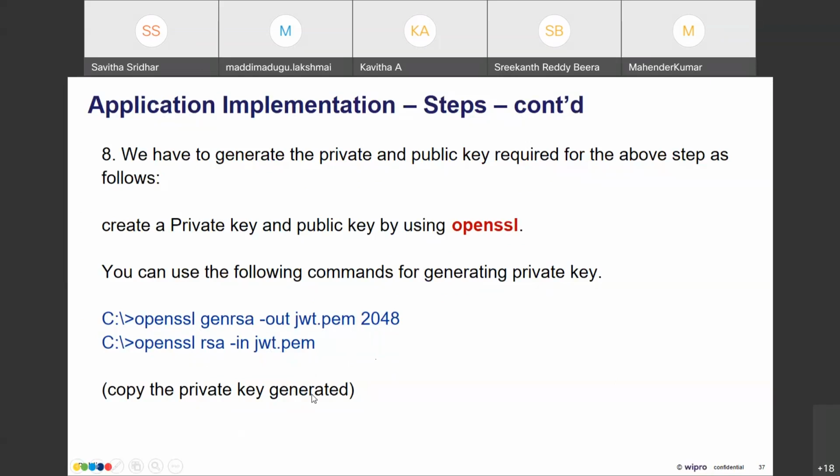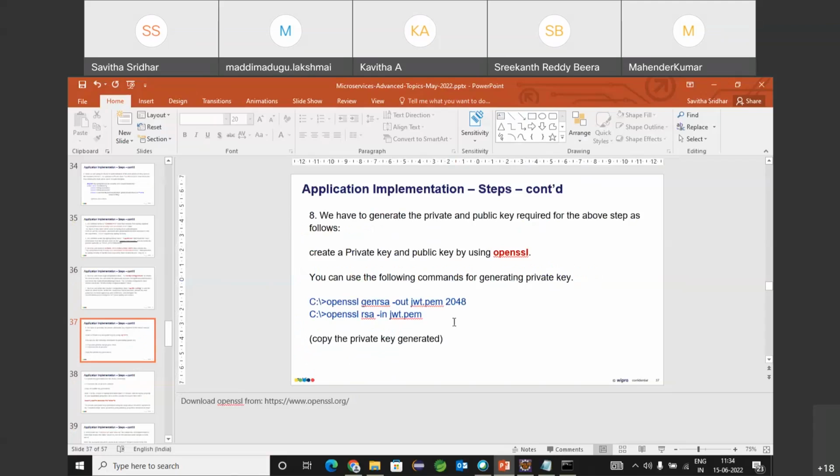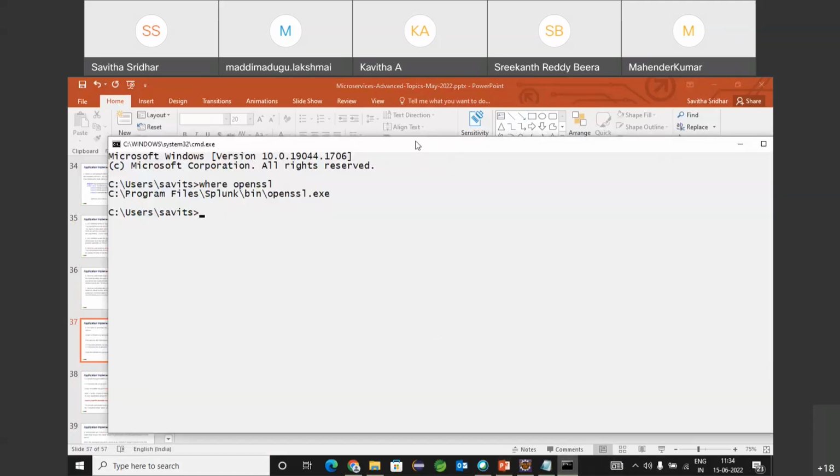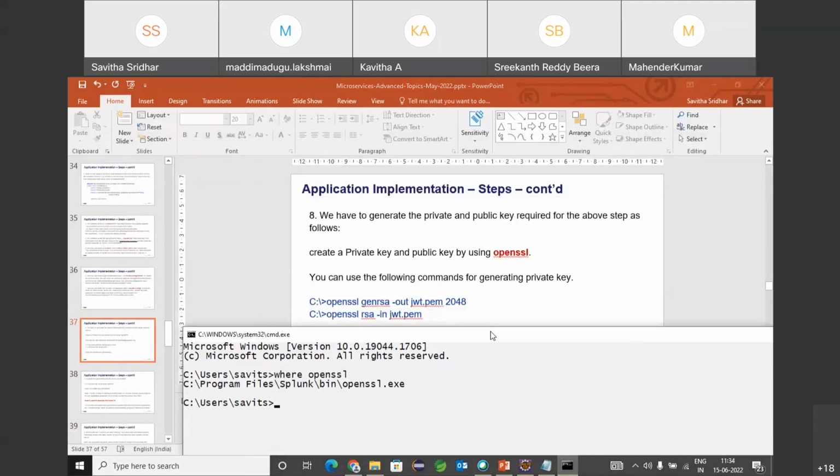So once you get the private key, copy that entire private key. Okay, one minute. Let me try to run these commands. So openssl genrsa -out jwt.pem 2048.